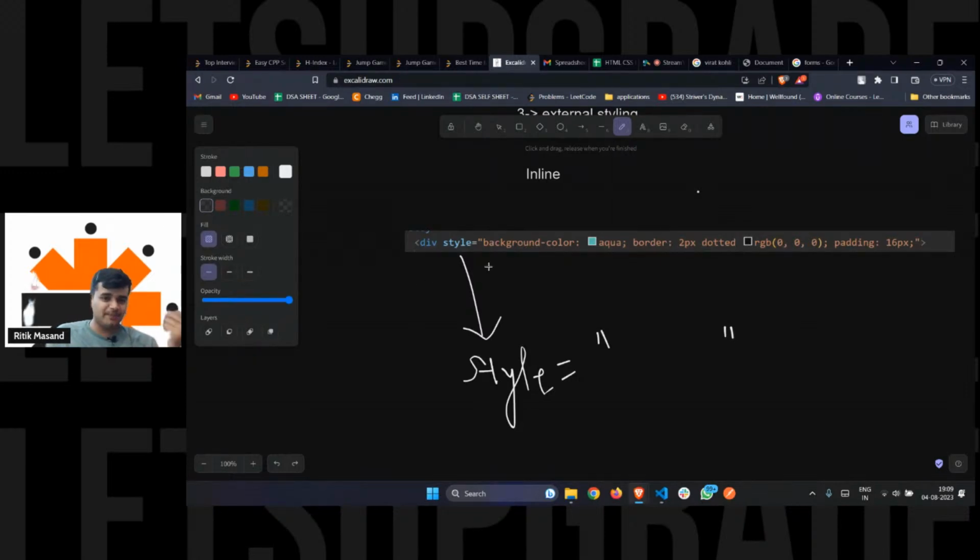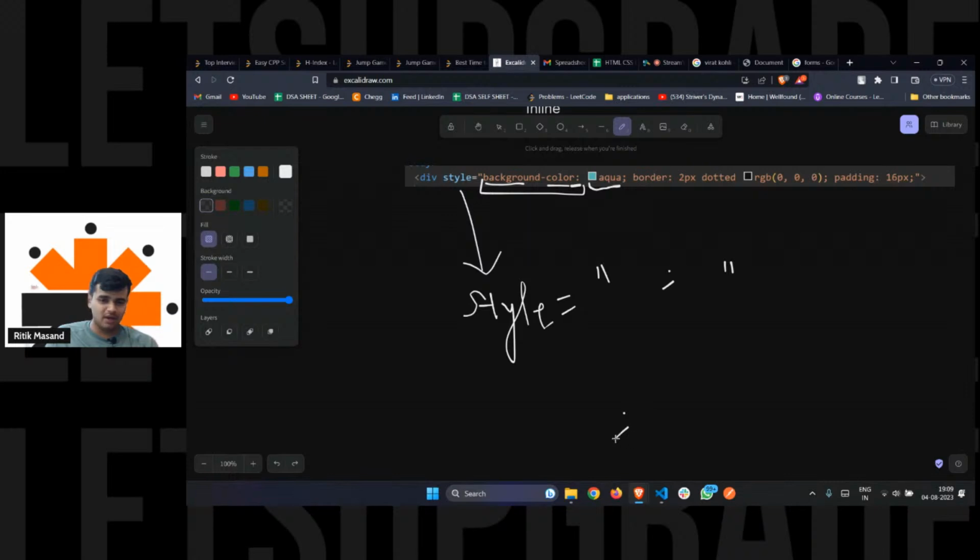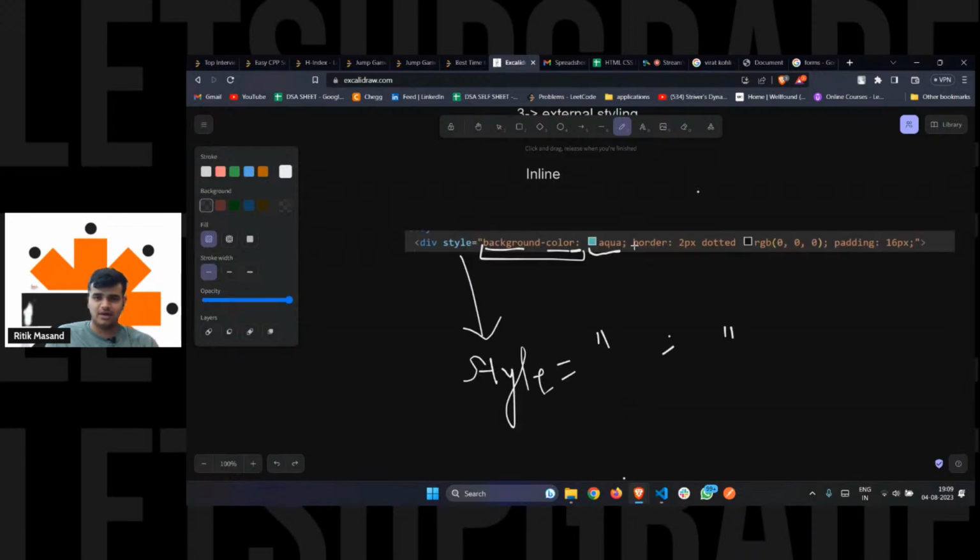So there is a CSS of background color that will change the background color of the div. So you have to write this background hyphen color, and then a colon, and after that you have to write the name. This is the first CSS property. After this, if you want to add another CSS property, you have to put a semicolon, and after this, you have to write another CSS property, right?